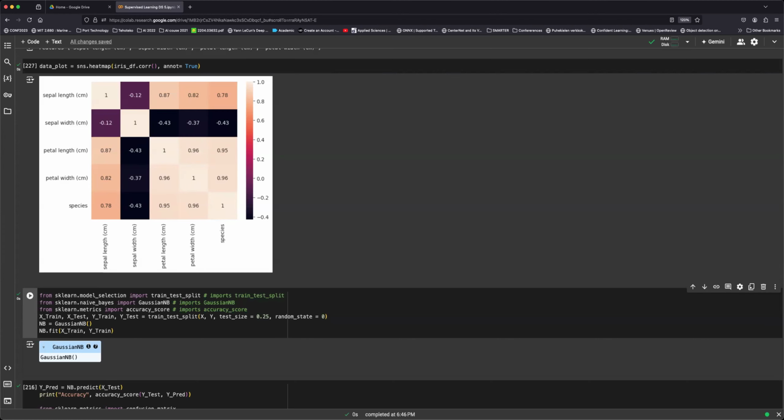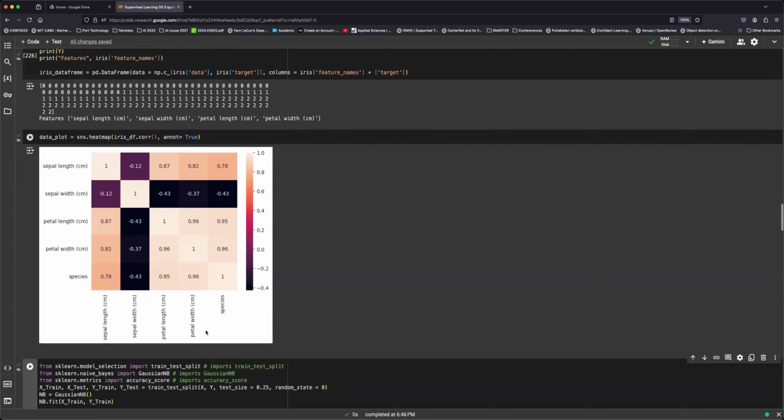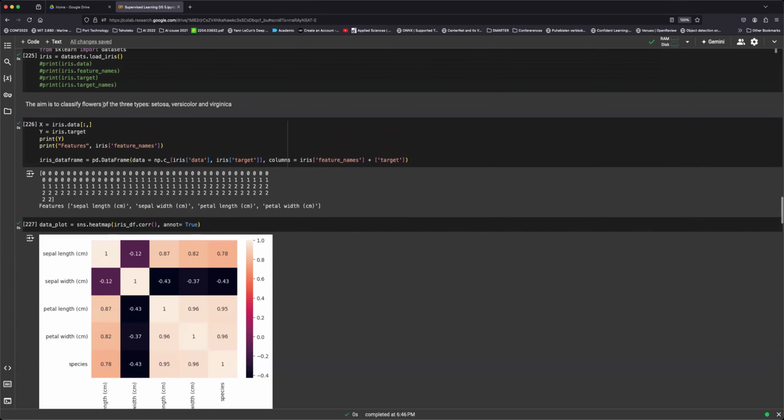So you remember that this is a classification algorithm. So what we want to calculate is the probability for all three flower classes, right? So we aim to classify flowers of these three types: Setosa, Versicolor, Virginica.